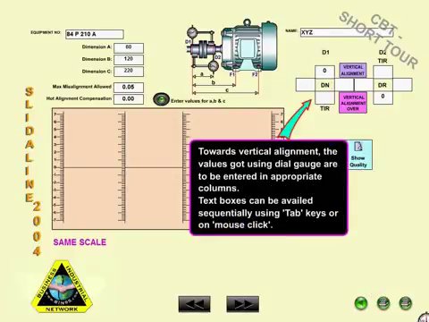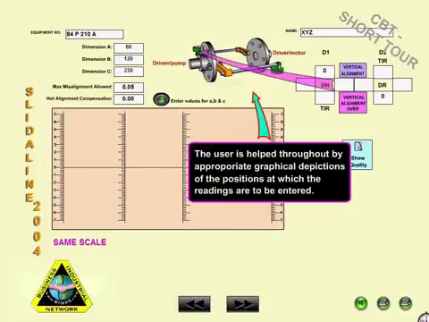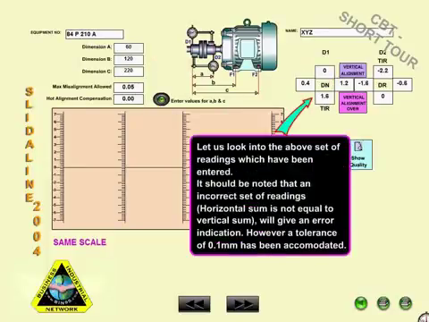Towards vertical alignment, the values obtained using the dial gauge are to be entered in appropriate columns. Text boxes can be accessed sequentially using tab keys or on mouse click. The user is helped throughout by appropriate graphical depictions of the positions at which the readings are to be entered. Let us look into the above set of readings which have been entered. It should be noted that an incorrect set of readings will give an error indication. However, a tolerance of 0.1 millimeters has been accommodated.